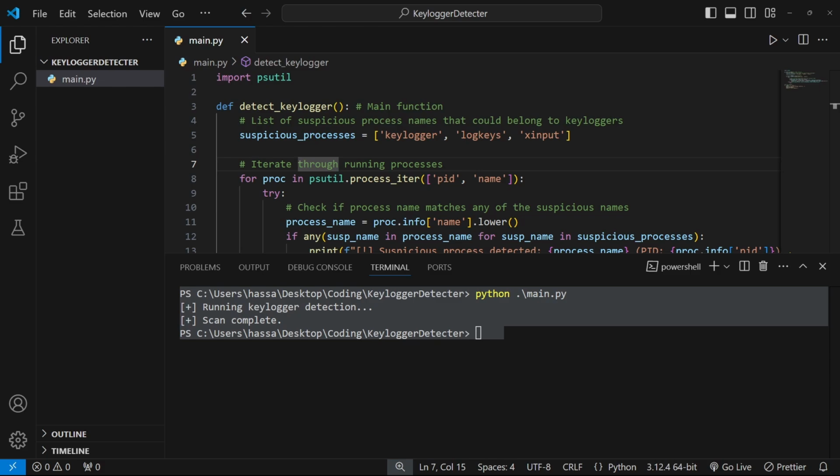So there you have it, guys, a simple but effective Python script to detect keyloggers on your system. This is a great project for anyone learning ethical hacking and cybersecurity. Remember, the key to ethical hacking is that it's all about protection, not causing harm. Use this script responsibly and make sure to always have permission if you're testing on someone else's system.